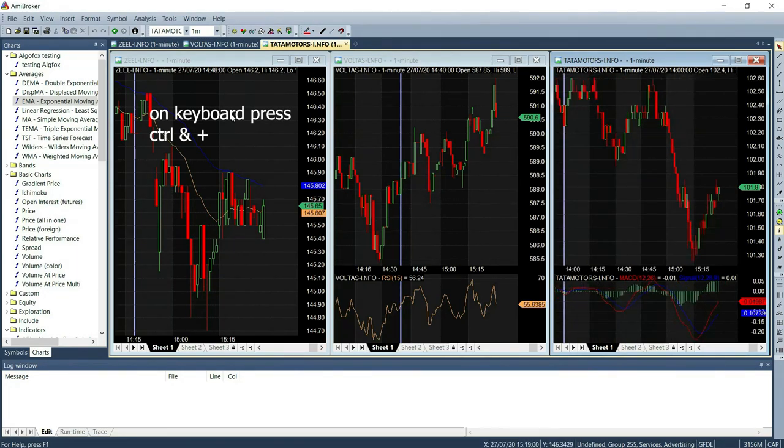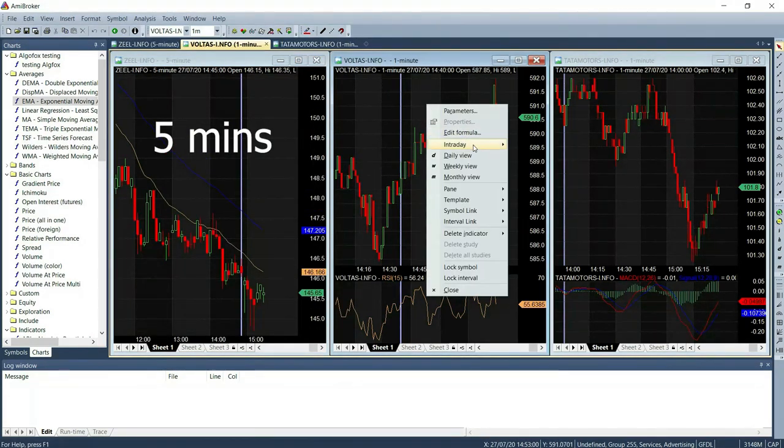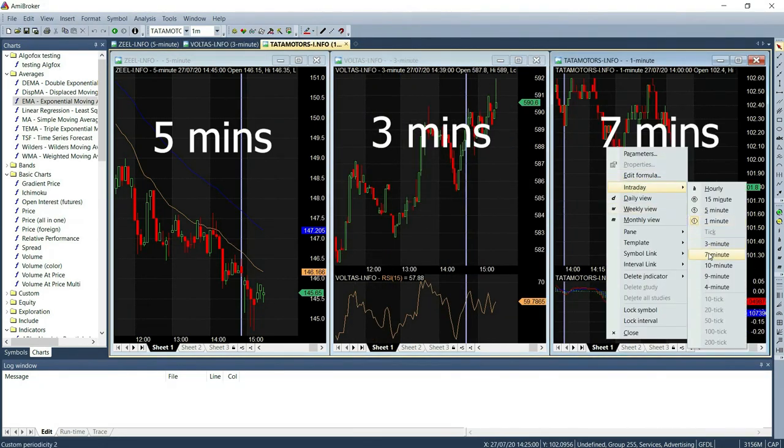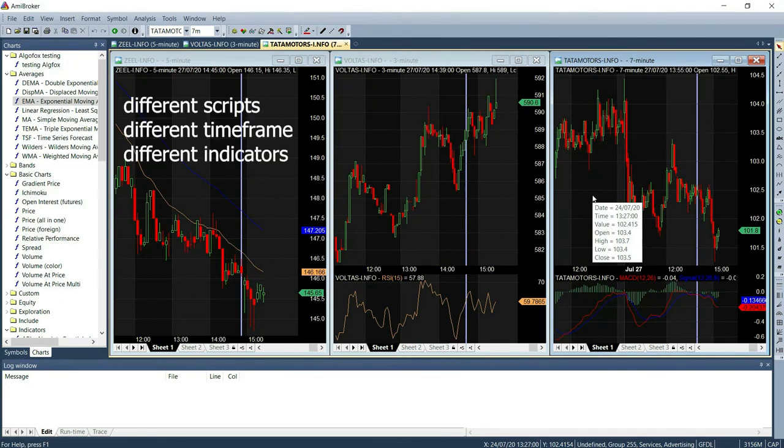Also, I will change the time frames. From intraday, I will make this a 5 minute chart. I'll make Voltas say a 3 minute chart, and Tata Motors I will make a 7 minute chart. So now I have three different charts with three different indicators, three different scripts and three different time frames, all of them loading together. Now let us run bar replay.